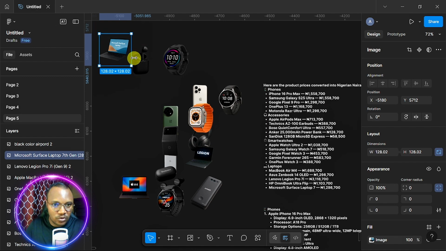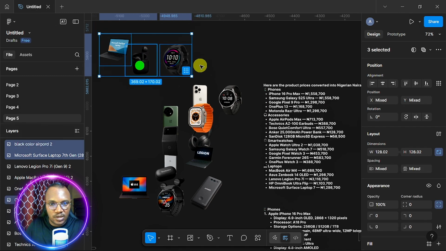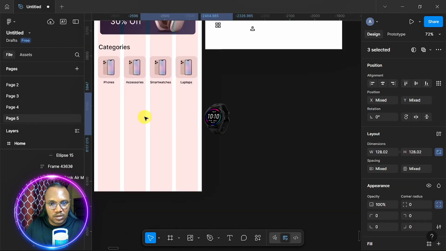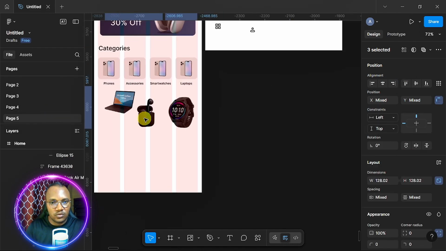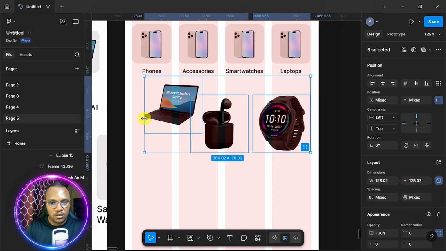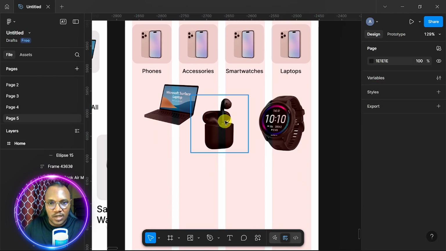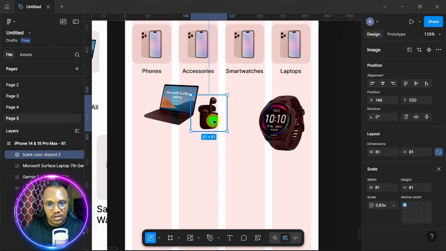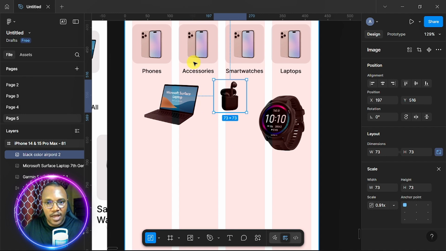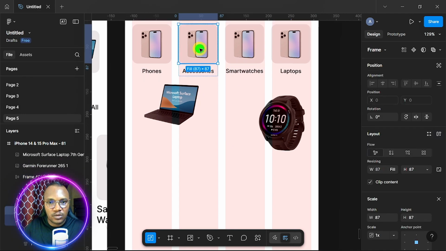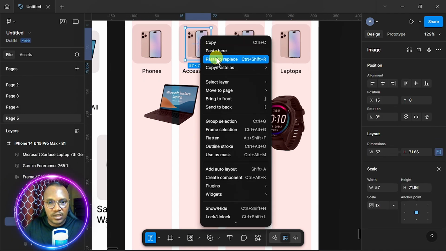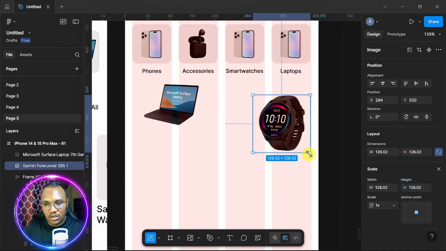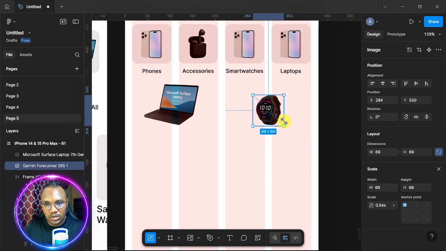So I will highlight the 3 of them and drag them here into this frame. Then I'll zoom in and resize them. For these accessories, I'll hold on K, then resize it this way. I'll press Ctrl X and cut. Then I'll click on this phone here inside this frame, right click, and say paste to replace this way. Then for smartwatches, I'll scale it down the same way.